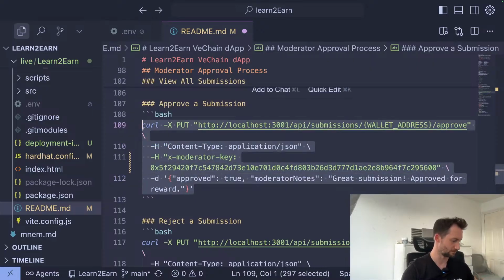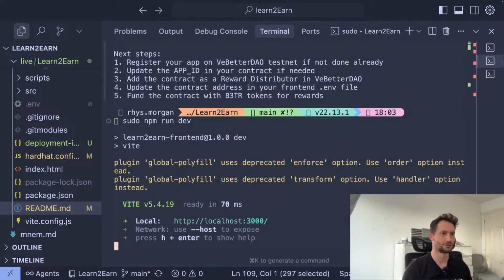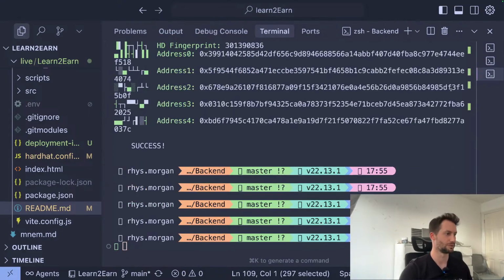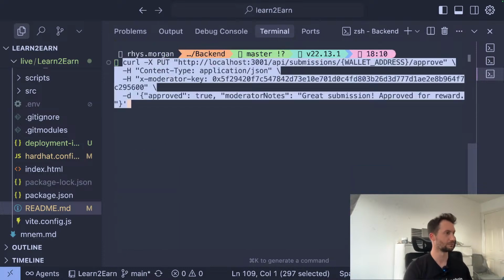So I'm going to grab that whole command, Control C. We're going to go over here. Let's use this. Clear, and let's see if this works. So to be able to do this, we obviously need to have our app running. And what we're going to do is send this to the back end. We're just going to try and grant a submission straight away.